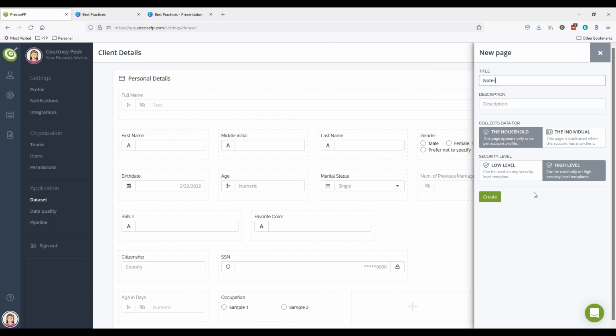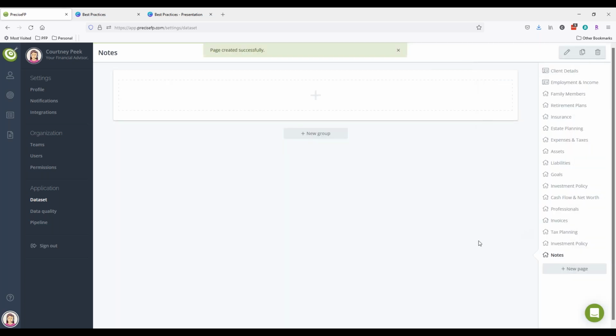Just keep in mind though that if you do build it at the individual level, it will duplicate over if there is a co-client on file. And I'll show you what that looks like when we go back to a client profile in just a moment. So I'm just going to leave this at the defaults. So I created the page, but now I just have this blank thing here, as you can see, which is what happens: it actually just creates a blank group for you.